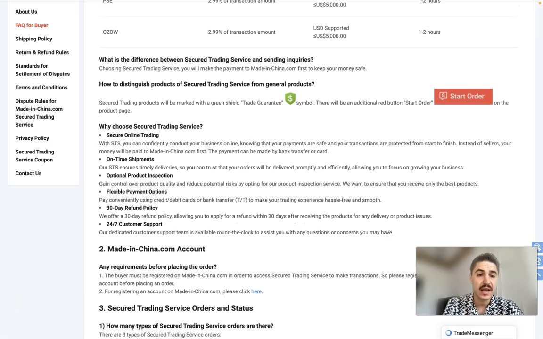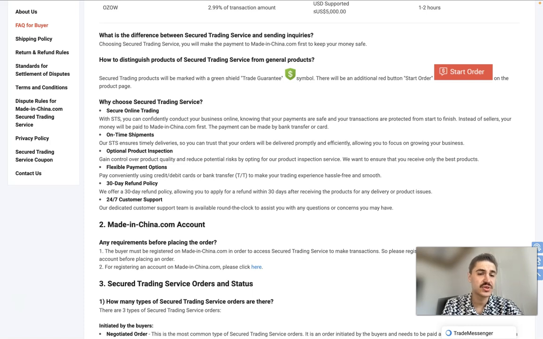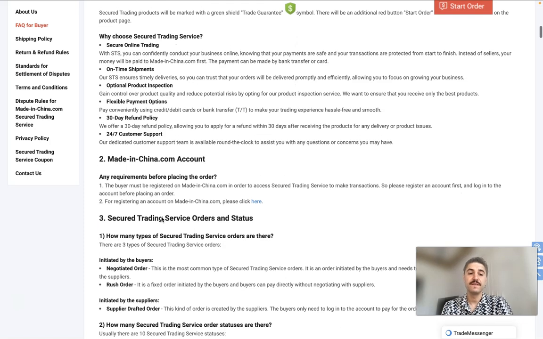Secure online trading, on-time shipments, optional product inspection, gain control over product quality, and reduce potential risks by opting for the product inspection service. Flexible payment options, as you can see, and a 30-day refund policy. So they offer a 30-day refund policy, allowing you to apply for a refund within 30 days after receiving the products for any delivery or product issues, and 24/7 customer support, which is very important.